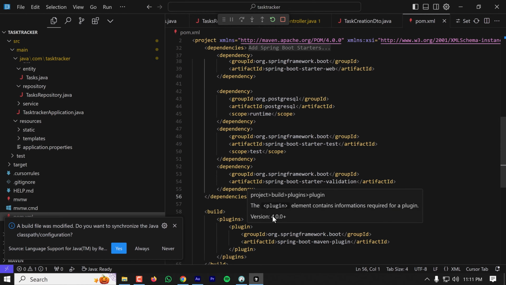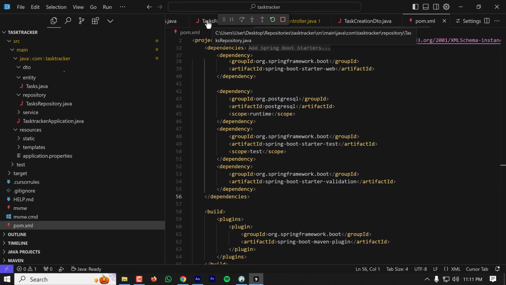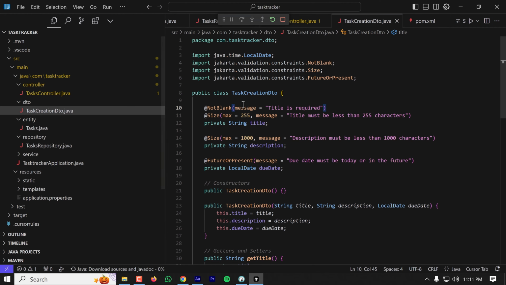Since I have changed something in the pom.xml, the Spring extension is asking me to refresh and re-download any dependency, so I'm clicking on always. So now if I go to the task creation DTO, no error whatsoever. So the correct dependency is added, even though I only vaguely instructed it.